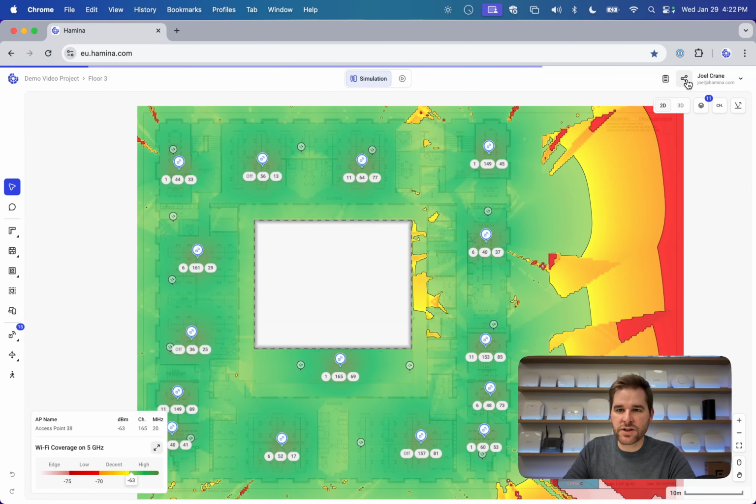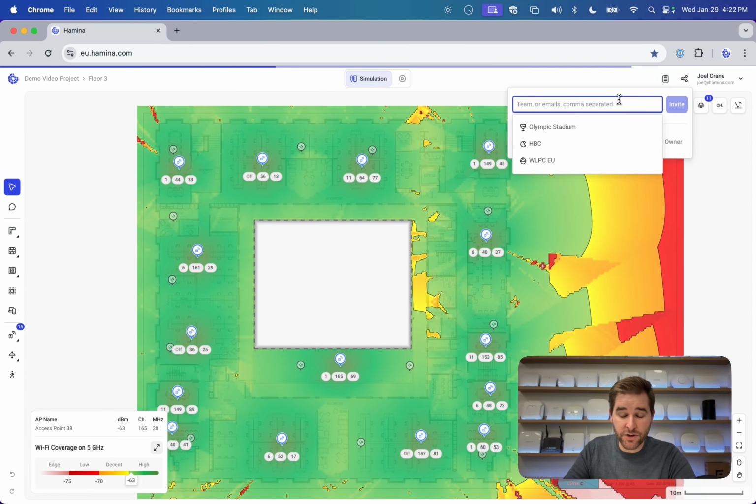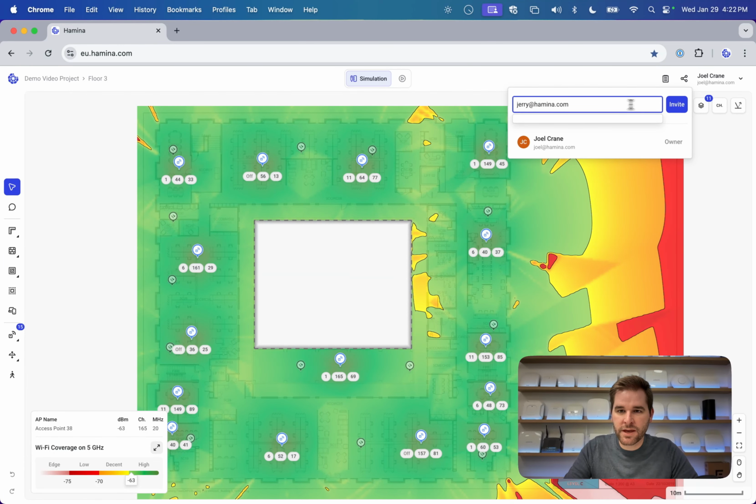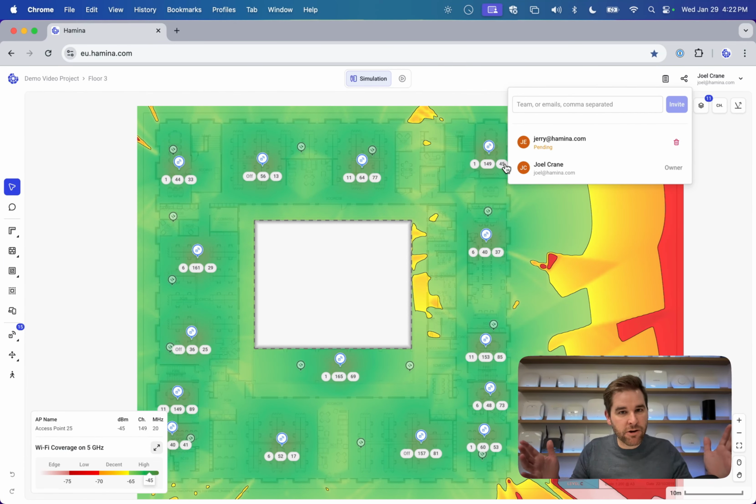So the first thing you can do is just share the project with another user. So for example, I could share it with Jerry at hamina.com and hit invite. Now, Jerry has an invite sitting in his inbox, and if Jerry accepts that, he can get into Hamina and look at the plan here. Now, if Jerry has a subscription to either Planner or Planner Plus, he'll be able to get in here and do all the same things that I did.